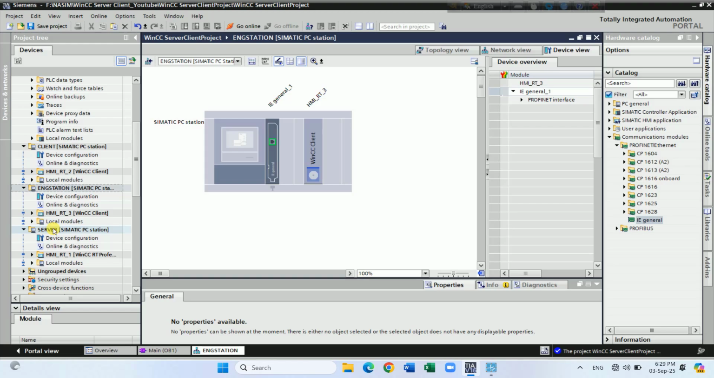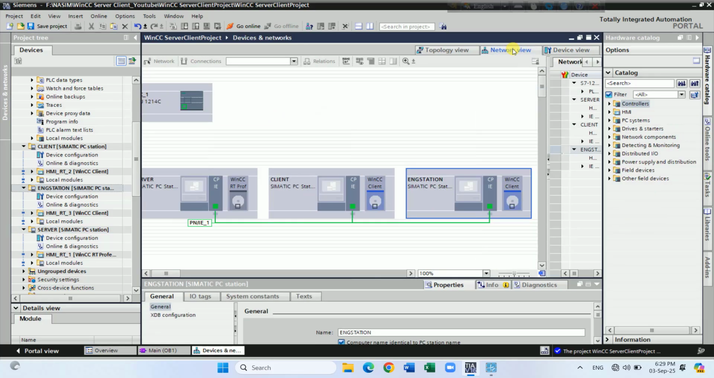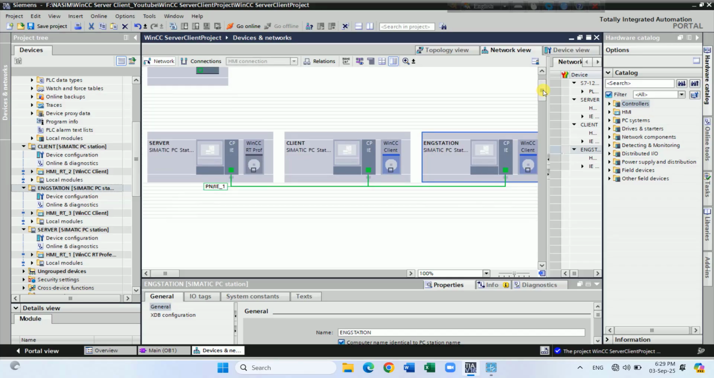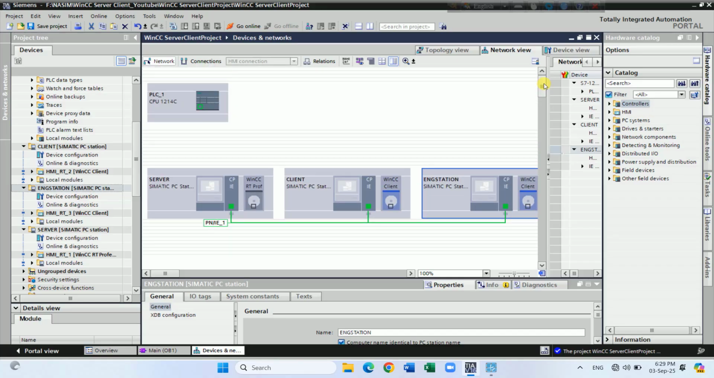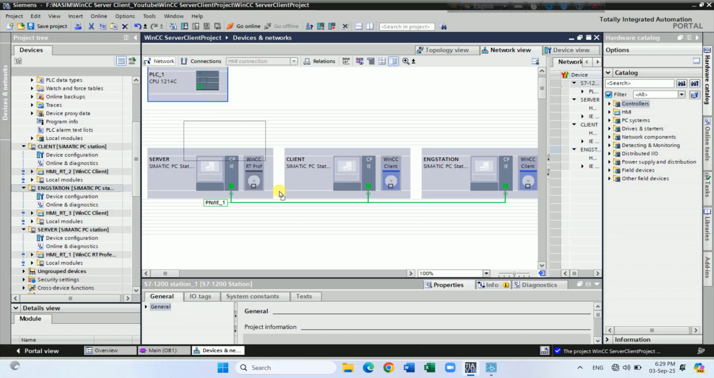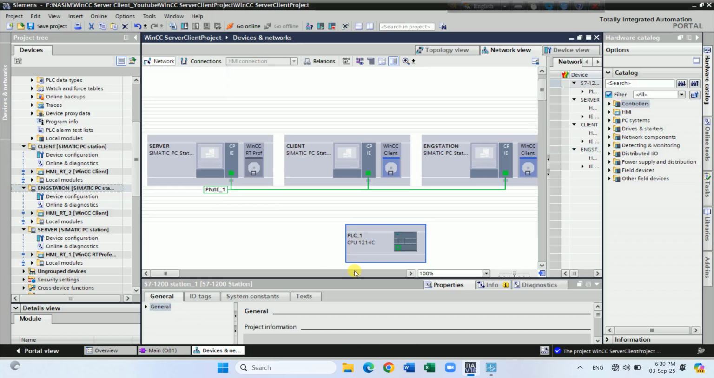Now we are in the Hardware Configuration window under the Device View tab. Switch to the tab for Network View. Here you will find all the devices that have been added in this project. As each PC station was assigned to the same subnet during hardware configuration, all PC stations are now found to be connected in a network in this window.